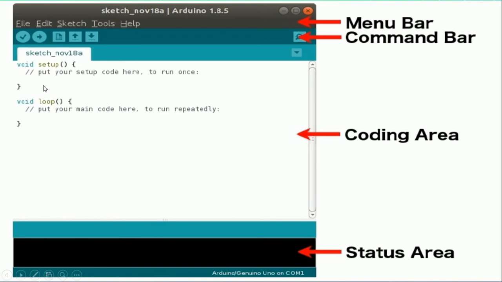And then, as you can see in the comment for void setup, put your setup code here to run once. It means that anything you put inside this paired curly brackets will only be run once. So void setup is used for declaring variables, or for functionalities that need to run only once. So you have to put those here in the void setup.